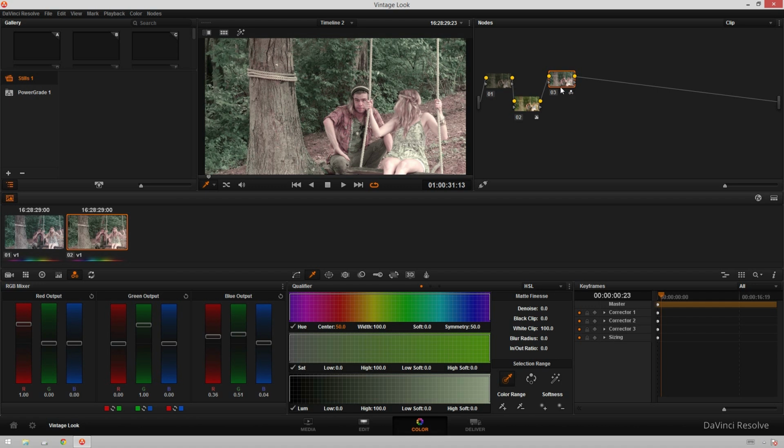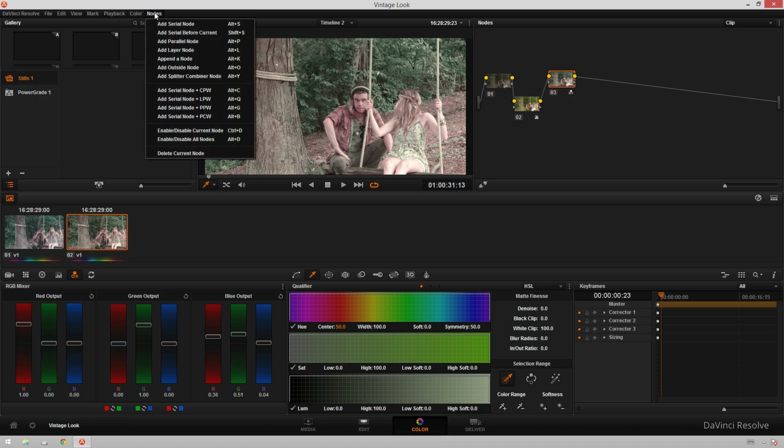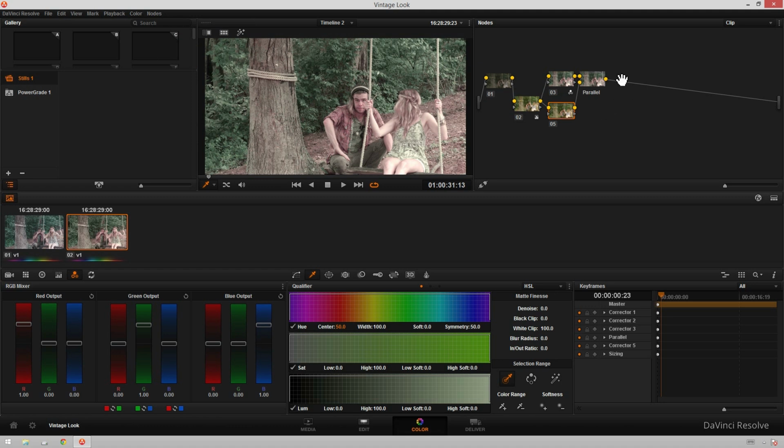So I'm going to go up to Nodes, add a parallel node, or you can use Alt-P if you're into that. And then in this bottom node, we're going to select just our skin tones here. So you just click with the eyedropper right on the skin tones. You can see you've made a little mask. And I'm just going to unclick saturation first.